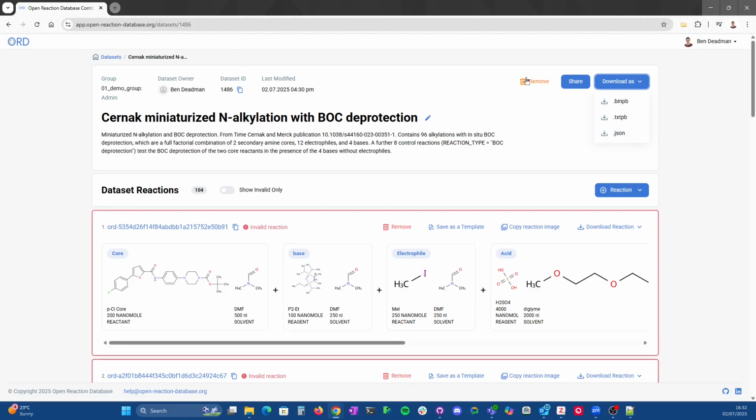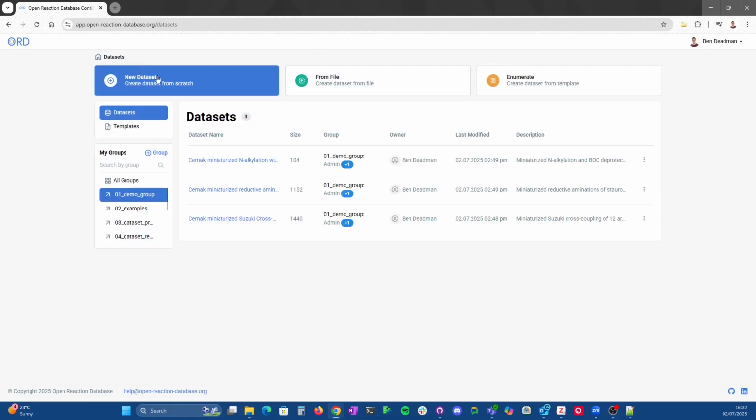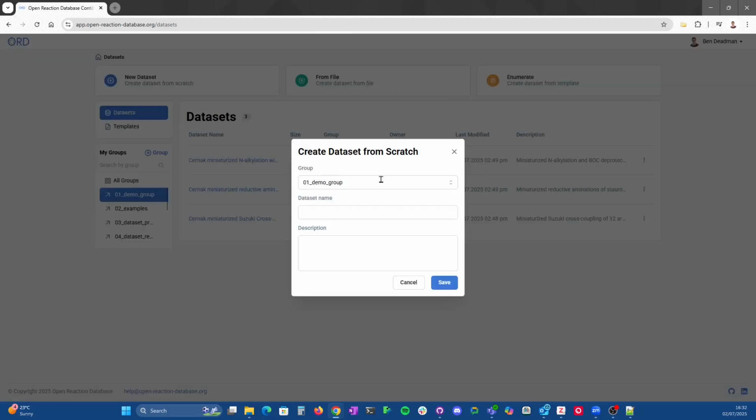So let's remove this dataset so it doesn't clutter up my interface. Let's go back and create a new dataset from scratch. Again, I can select the group here. I need to give my dataset a name. We can edit these values, that's certainly the name and description, after we've created it. So don't feel like you have to put the final versions in here right away.